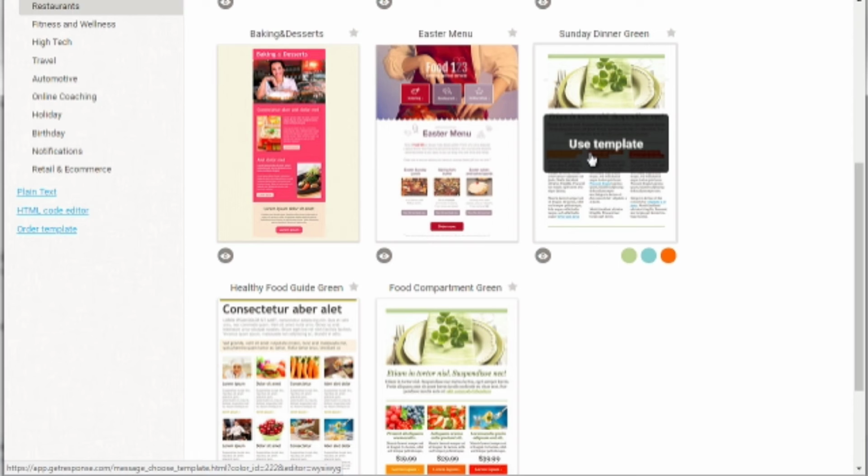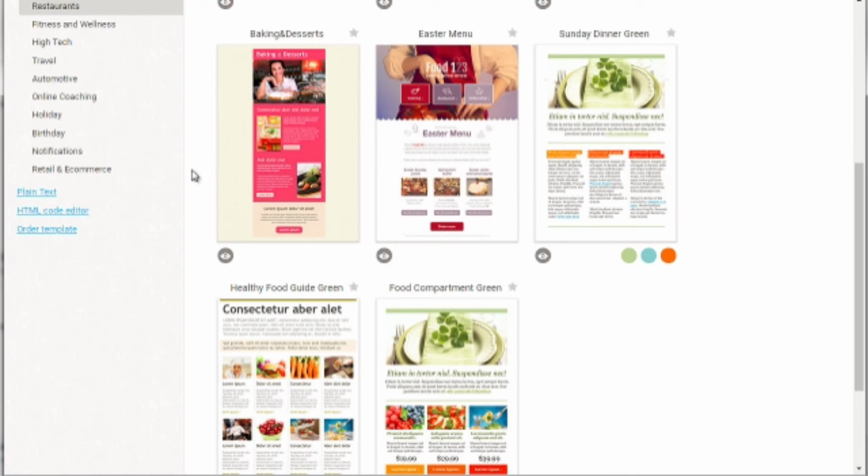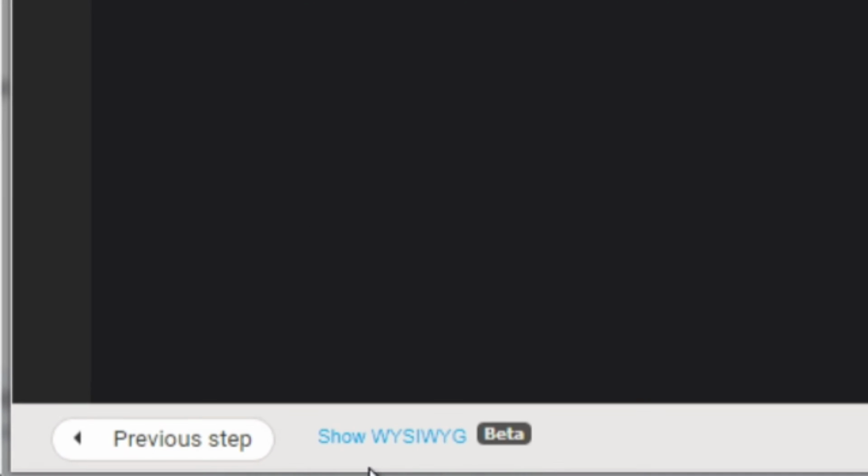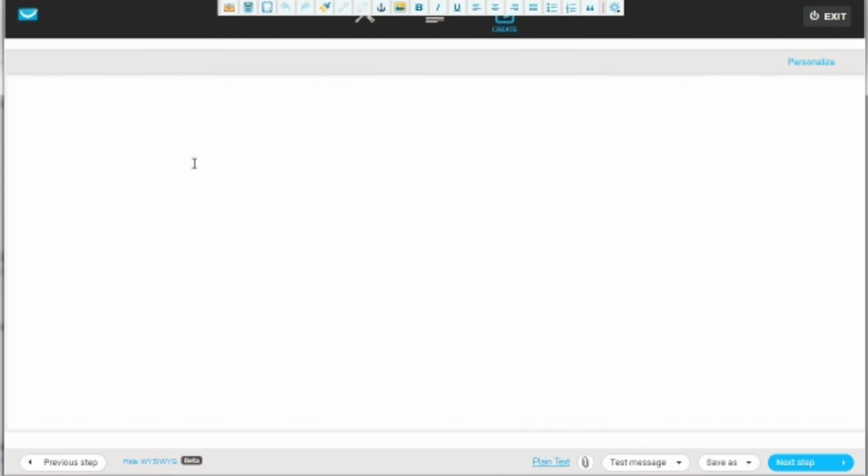So selecting a template is actually very easy. You just point and click and you can get it done. For the sake of simplicity, I'm going to choose the HTML code editor. Now, this might look a little bit daunting, but it really is not. If you click on show WYSIWYG, WYSIWYG is what you see is what you get. And what that means is it's an editor, and what you see is literally what you get. It's kind of like a Microsoft Word processor.